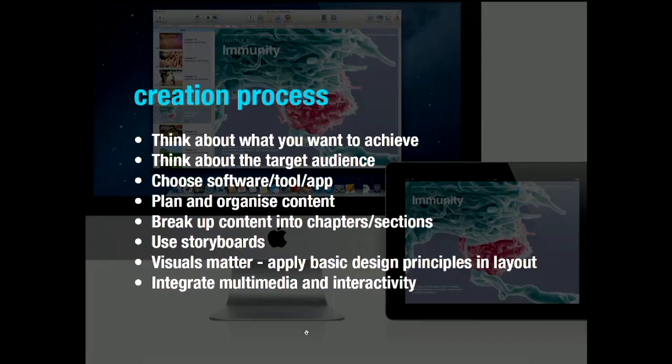Okay, so just the creation process, this is my favorite part. Think about what you want to achieve. So think about the target audience. Of course, this is going to help you choose the software, the tool, and the app that you're going to choose. So if you do have first-year students who have iPads, it might be worth doing an iBook so that everyone is able to access the eBook.